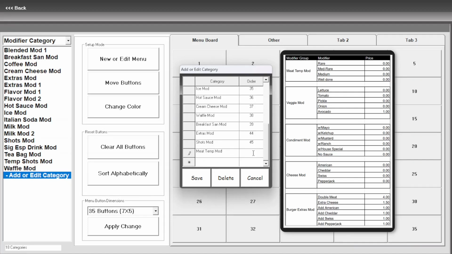Then enter the order number and create the next category. Next, we'll make the Veggie mod. Then create the Condiment mod. And the Burger Extras mod. And then tap Save.